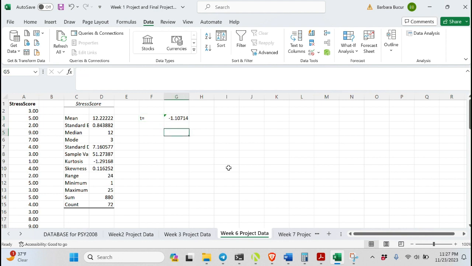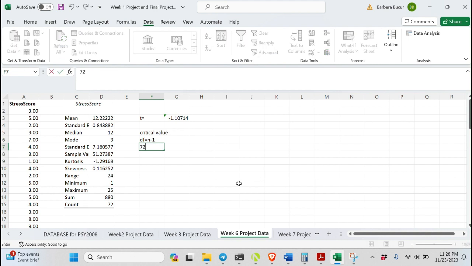Again, we compare that to the critical value of t from the table. I'm just going to type critical value here. Then we want to know our degrees of freedom. Remember, degrees of freedom, abbreviated df, equals n minus 1. In this case, n is 72. We have 72 people in the study, so 72 minus 1 equals 71. That's our degrees of freedom.